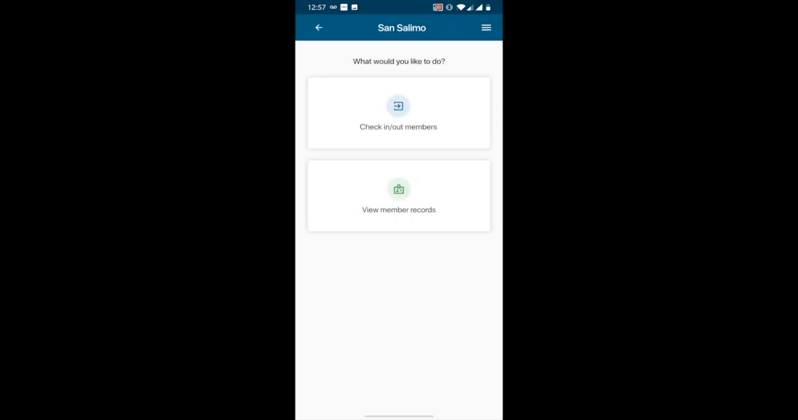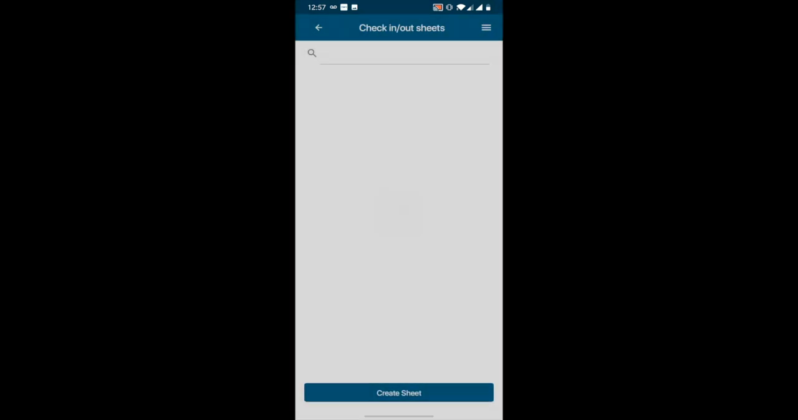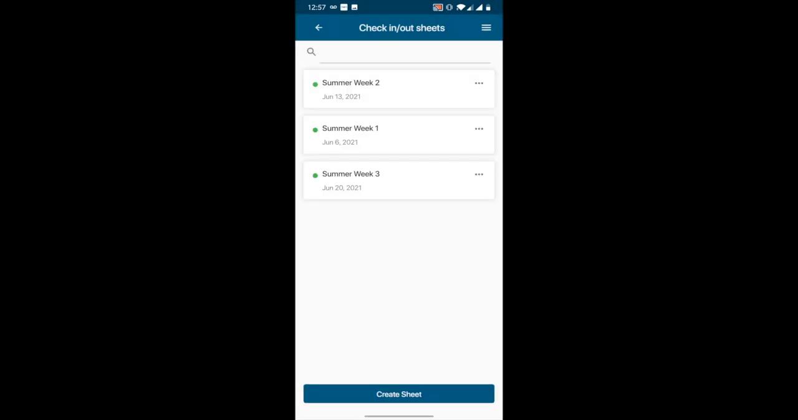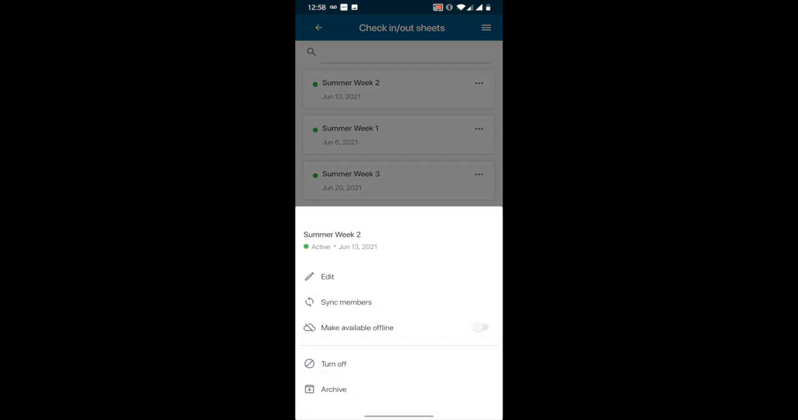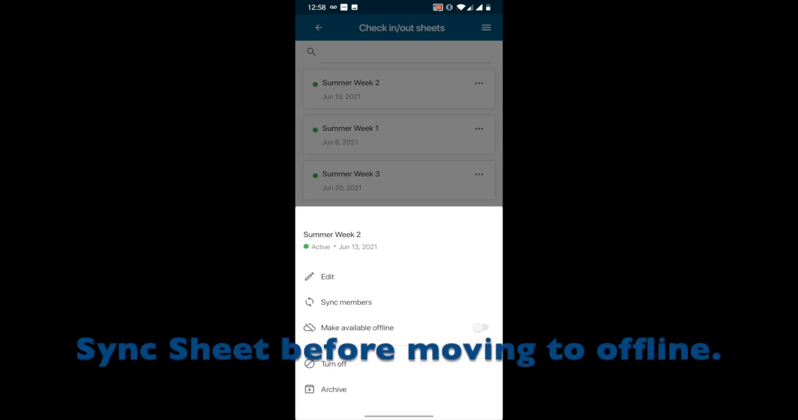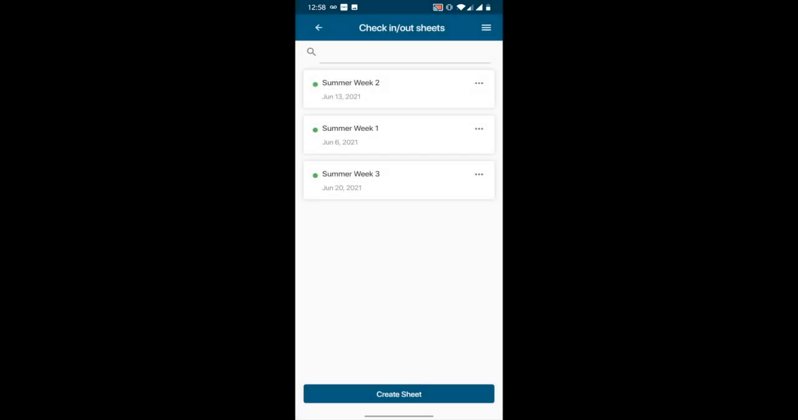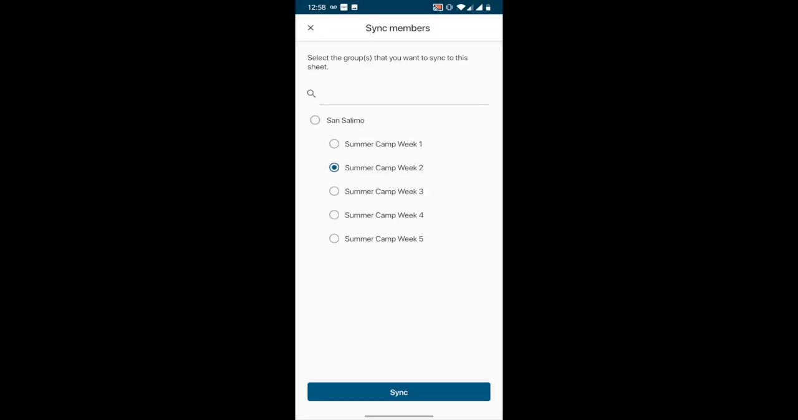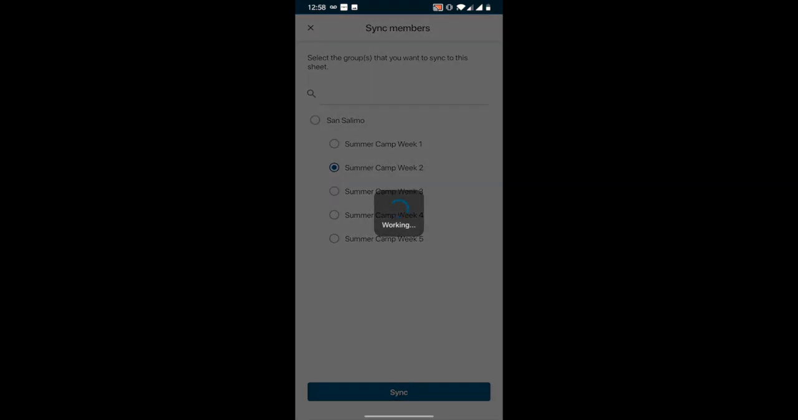Click on the name of your organization followed by Check-in, Check-out. You can use an existing sheet or you can create a new one. If you are using an existing sheet, click on the 3 buttons and make sure to sync the members first to ensure your sheet has the most up-to-date information. Click on Sync Members and then select the corresponding group and click on Sync.